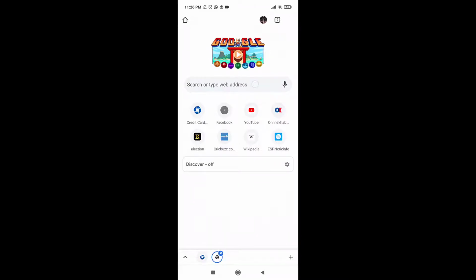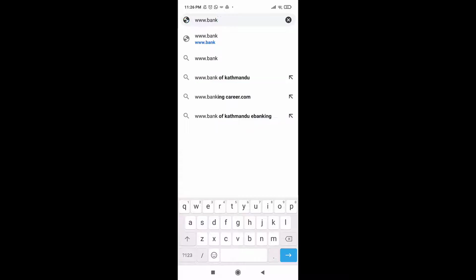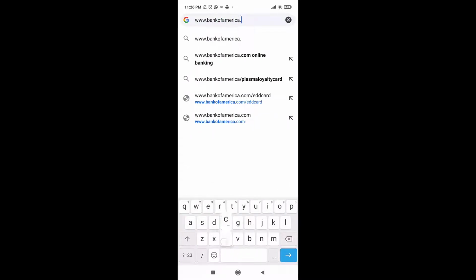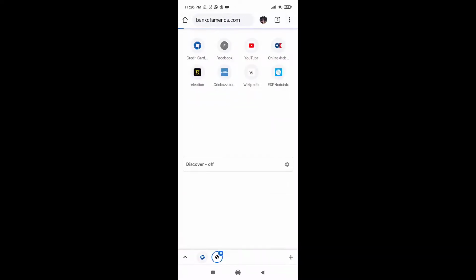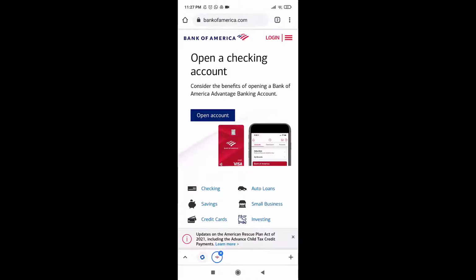After you open up your web browser, search www.bankofamerica.com. This way you will directly land on Bank of America's website. Then on the front page you'll see the option of open account. Tap on it.